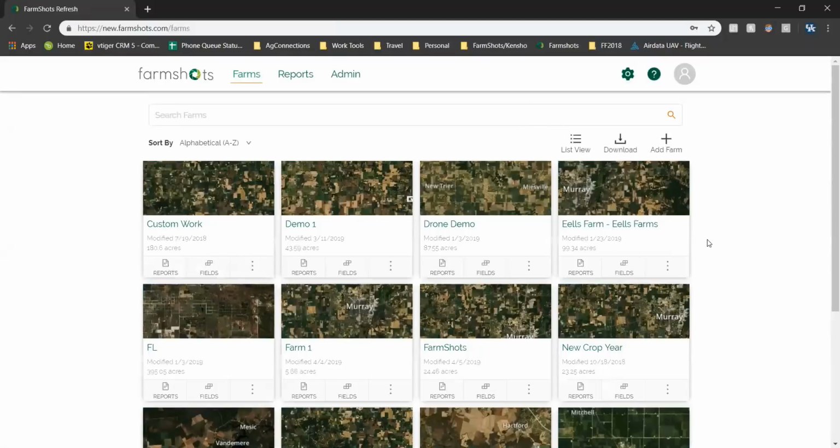So you'll see here, very similar look to the old FarmShots, but just a new color scheme and a few buttons moved around. One of the things that you'll notice right away is that this menu bar in the top left-hand corner has been removed, and now those items are kind of distributed on the screen. You have your farm's dashboard, your reports, and your admin panel buttons. Now on the right-hand side, you have your settings, your how-tos, and your account settings.